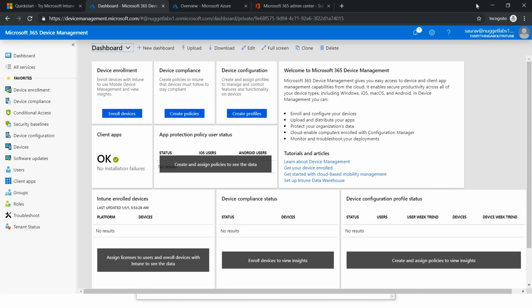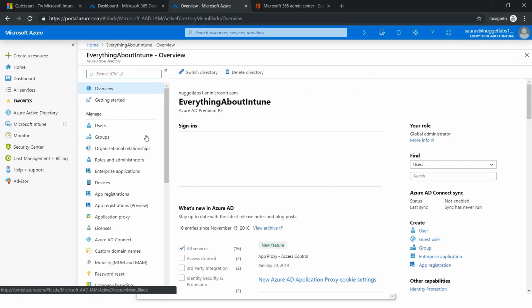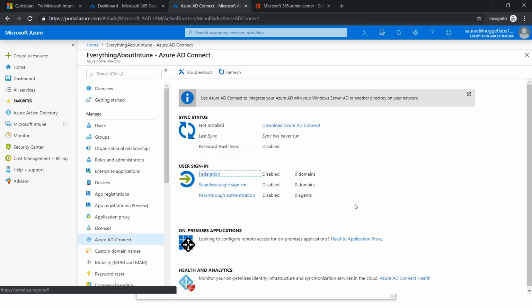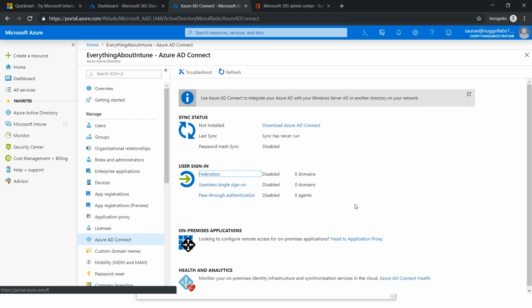So, as I said, one of the ways of creating a user would be from here, or what we can do is we can use a tool called Azure AD Connect. That tool is available in the Azure AD blade, and all we have to do is go to Azure AD Connect, and we just have to download the tool from here. And once we download the tool from here, we have to install it.